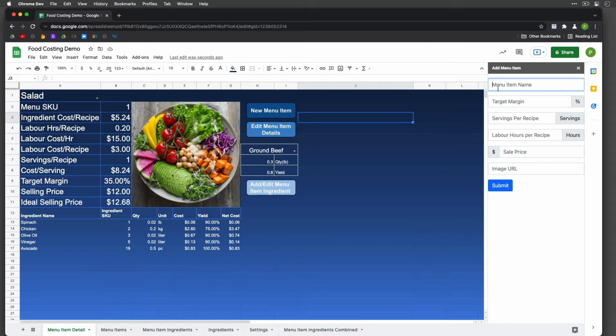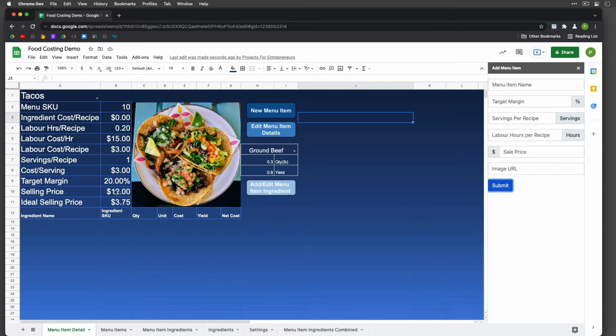There's the new menu item button, and I will just add a new menu item. Fill out all these fields, and then I'll paste in an image link. And when I click it, it updates. All the ingredients information is added, but I have to add ingredients. So let's say I want to add 0.3 pounds of ground beef with a yield of 0.95. And when I click that, it updates.